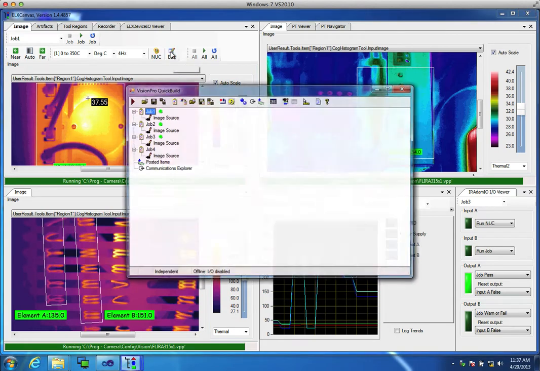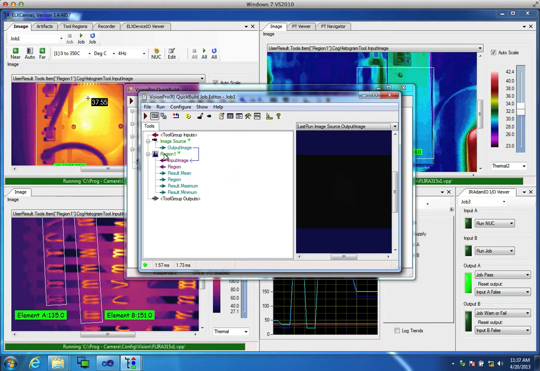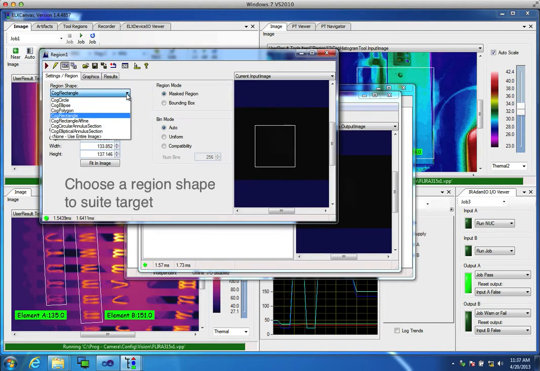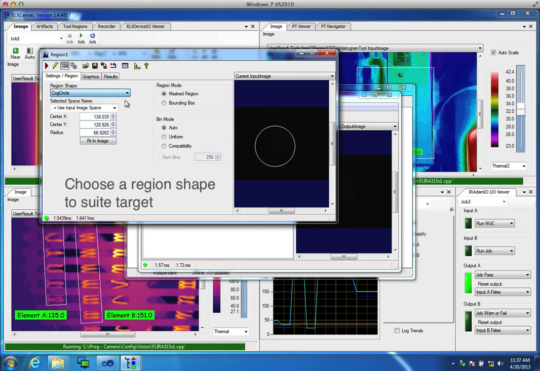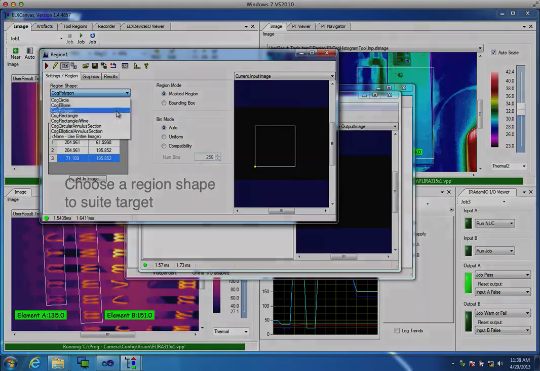Tool region shapes can easily be changed to one of several common shapes. Tool region shapes appear in a drop-down menu. While common shapes are available, a user-defined polygon shape is available to create a complex region of interest.